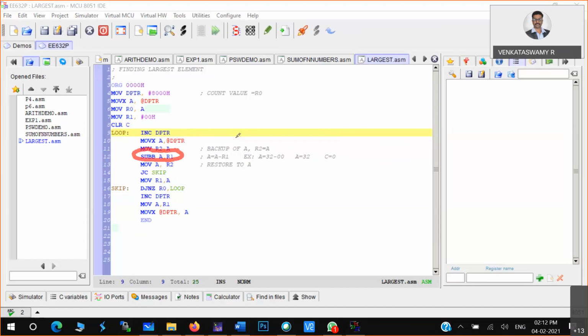So what happens in the subtraction operation? You know that initially R1 is 00. So it does this operation: A equals A minus R1. As a consequence, what happens? The result is basically 32. Say the first element stored in the external memory is 32. So 32 minus 00 is basically 32. Then in this case, the result is 32.